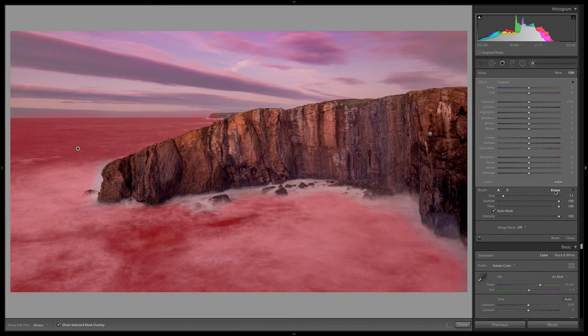So if you've gone too far, just click the erase button. Auto mask is actually a good thing to use, especially when there's hard lines. I'm going to bring up my flow actually.